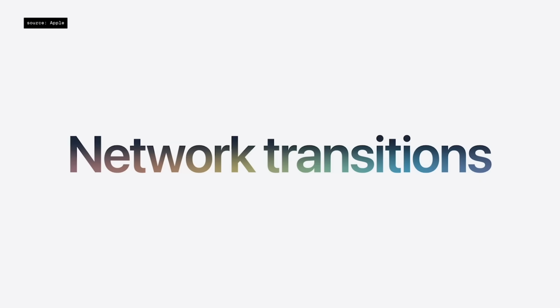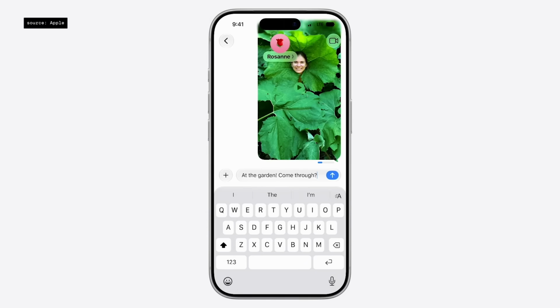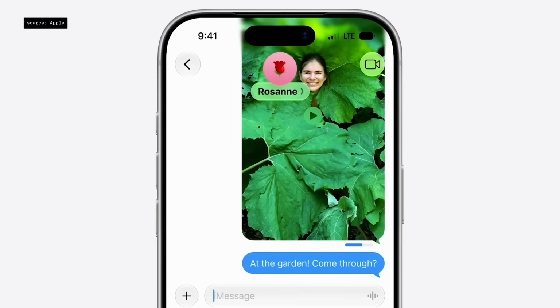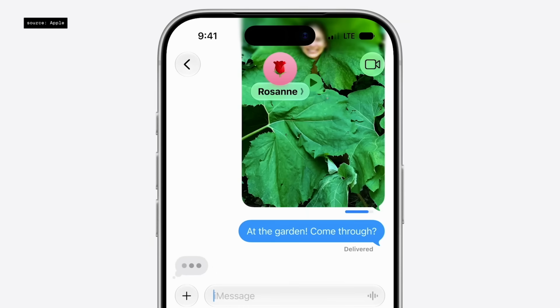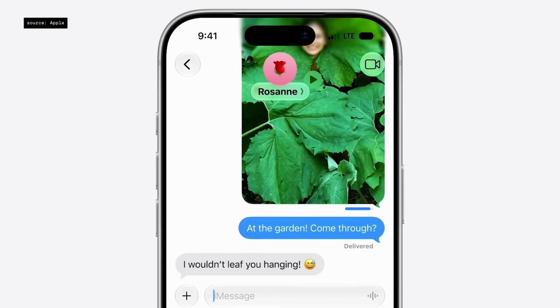With network transitions, we're making it more seamless for your iPhone to transition between cellular and Wi-Fi networks. And for those times when you're in a low bandwidth situation, sending a big photo or video in Messages will no longer slow your conversation. You'll see a new send indicator for each message when things are taking a little longer to go through, giving you clarity on exactly what has and hasn't yet been delivered.